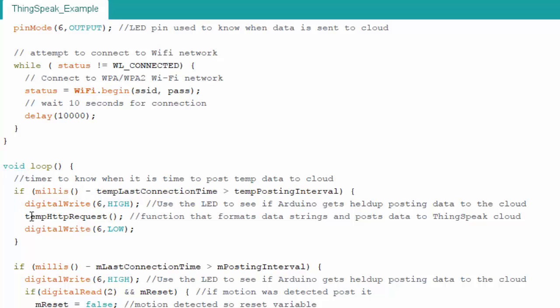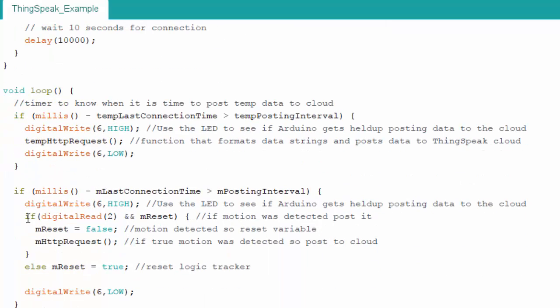And then in my main loop, all I do is I have 2 timer functions. So the loop's going around, and when the temperature timer ticks out, which is for some minutes, first I put the LED on, and then I call this function, which I'll show, basically sending the right strings out to the ThingSpeak cloud so we can post the data. I then shut off the LED. Similar thing here, except it happens every 30 seconds.